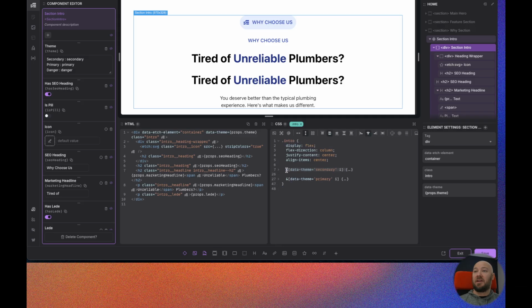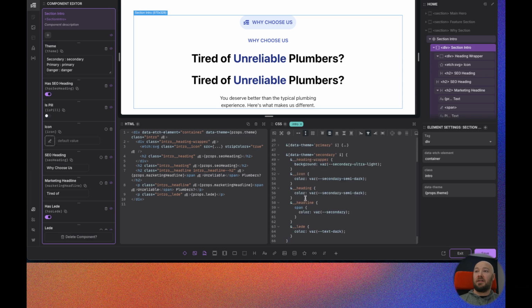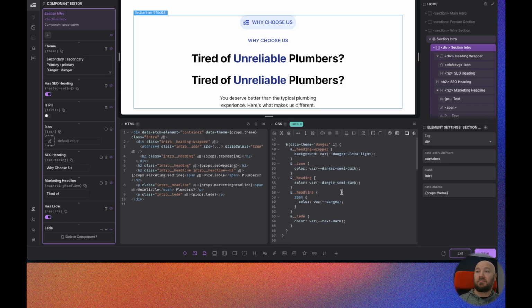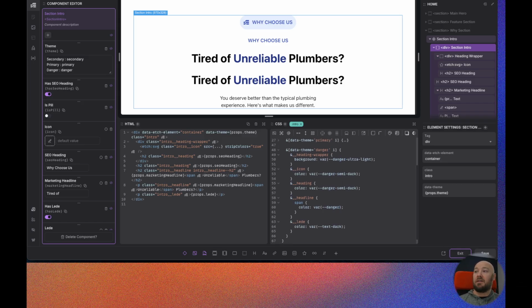I'm going to copy our original one again. Hit enter. And this time we're going to change all of our secondary to danger. All right, if we hit save, we should be good on that.